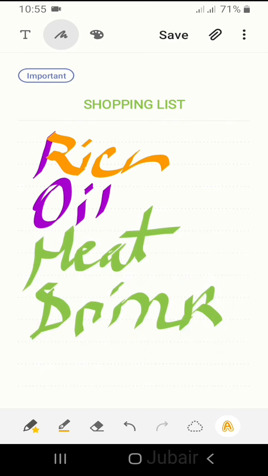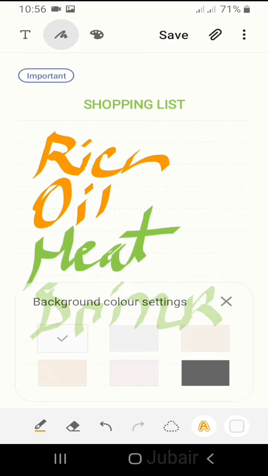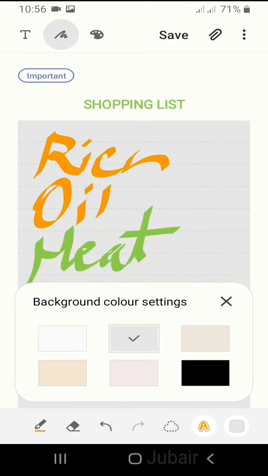You can also change the background or page color. For that, you have to just tap on this square icon and then choose your favorite background. That's it.